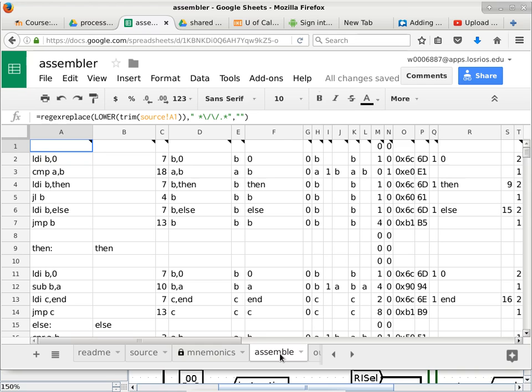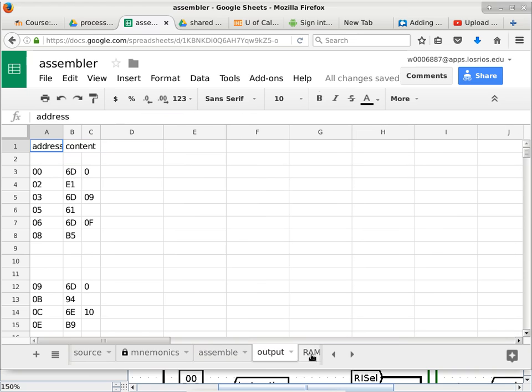And then we get to the next one, which is the output. This one is reflecting which address should have what content. In this case, it's saying location 00 of RAM should have the bytes 6D and then 0. Location 2 should have the byte content of E1. Location 3 should have the byte content of 6D09. These are the actual opcodes corresponding to the mnemonics, which are the CPR, SUB, CMP, those are called mnemonics. Is that answering your earlier question?